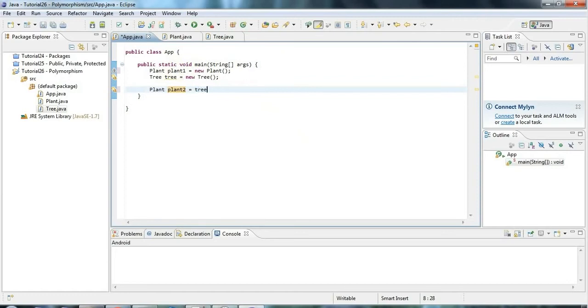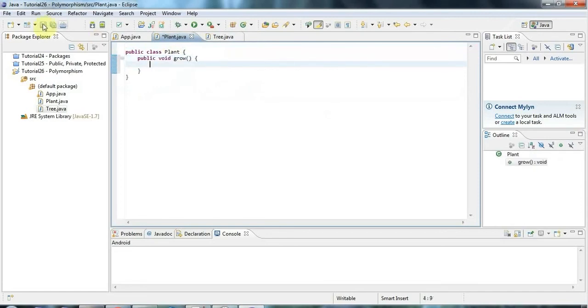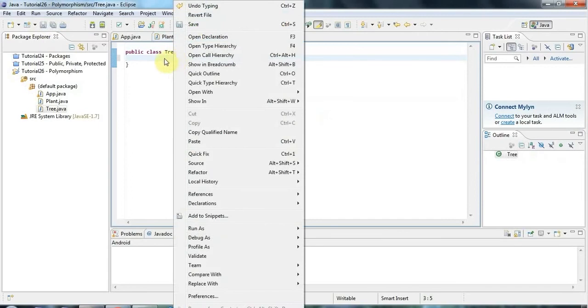So here I could also say tree, and this is polymorphism in action. And let's say now that tree has a method. Let's give plant a method actually. So all plants can grow, so I'll say public void grow, and I'll just leave it at that. In fact, I'll put a sysout in there, and I'll say plant growing, and let's give tree also a grow method. So I'll override the plant method in tree.